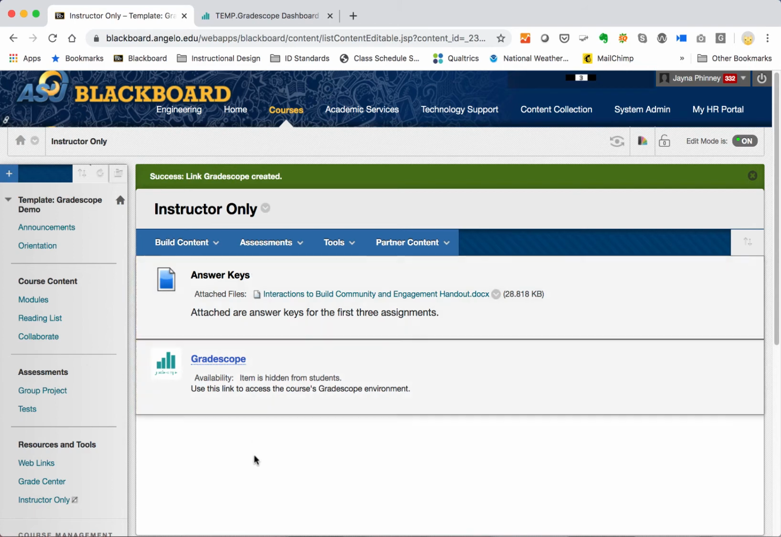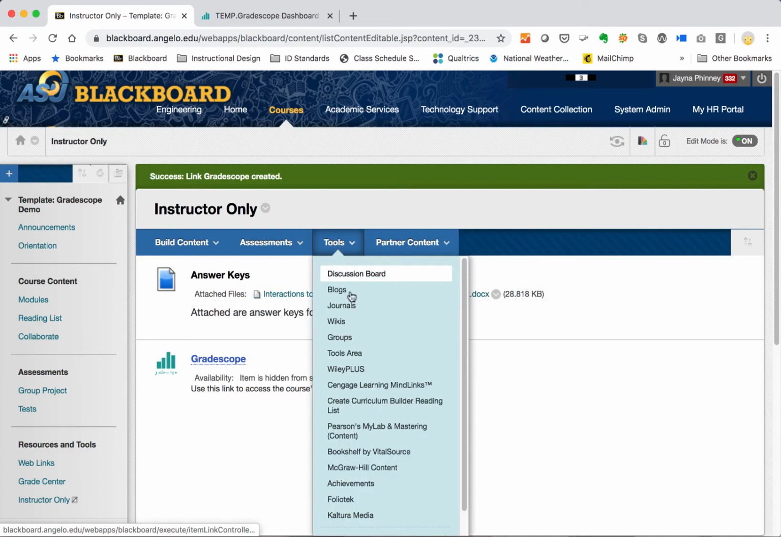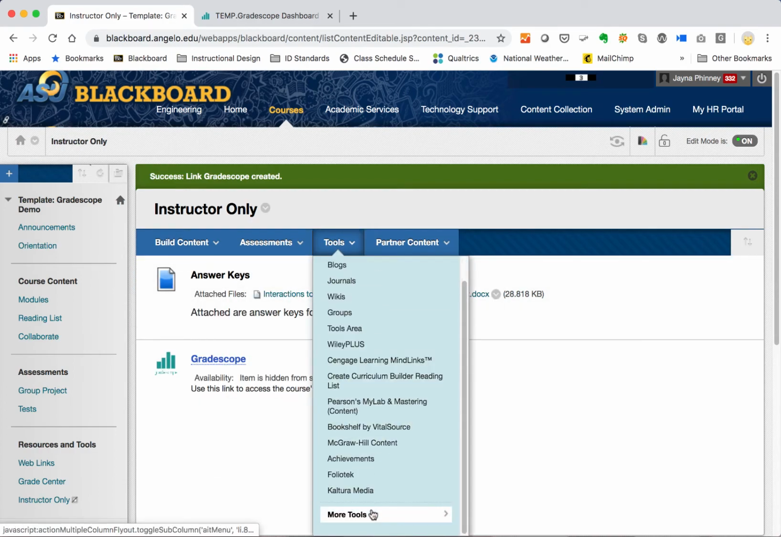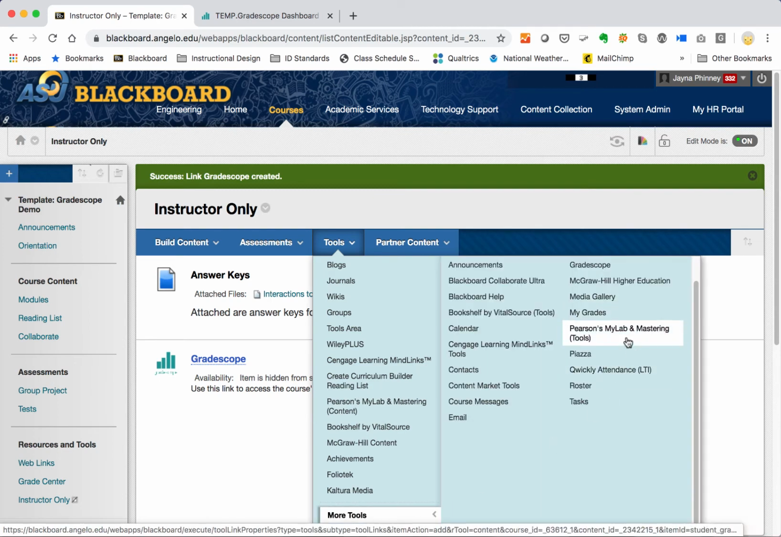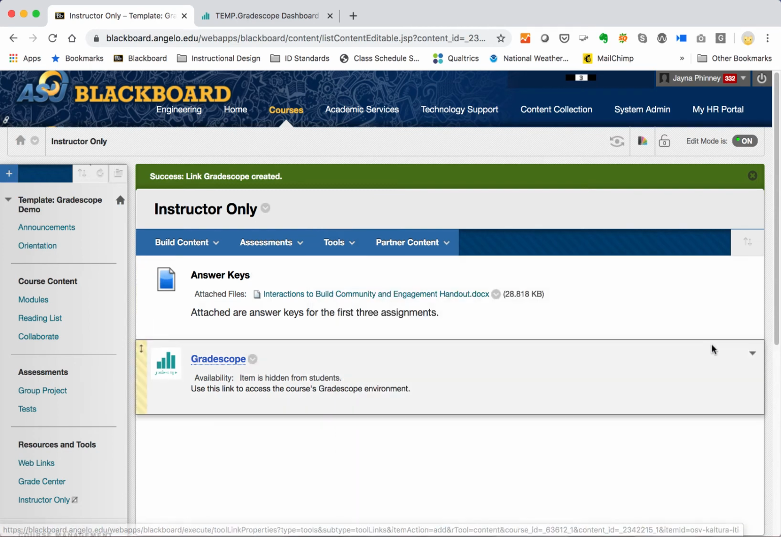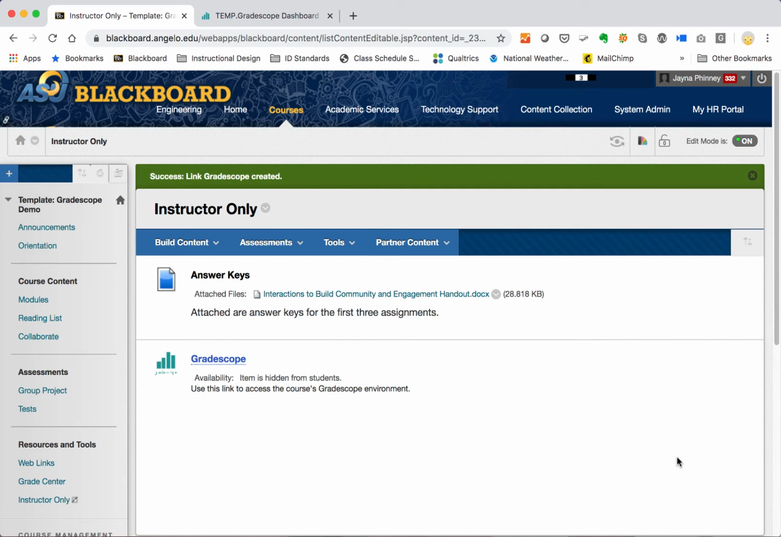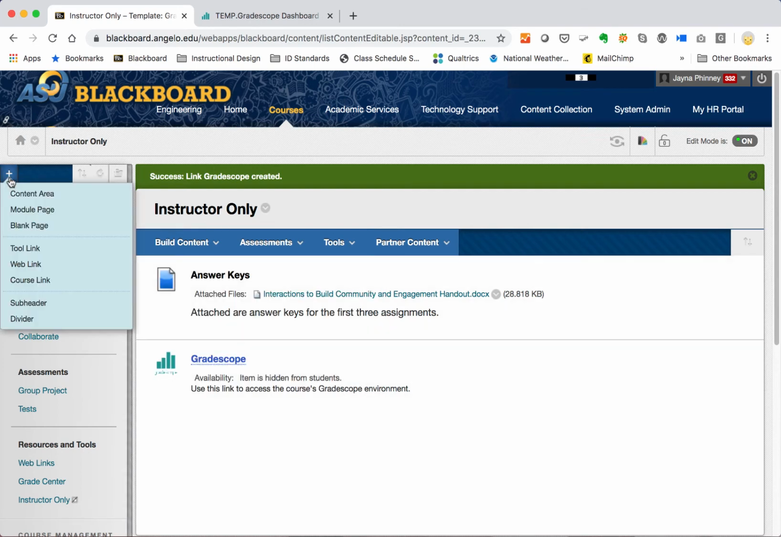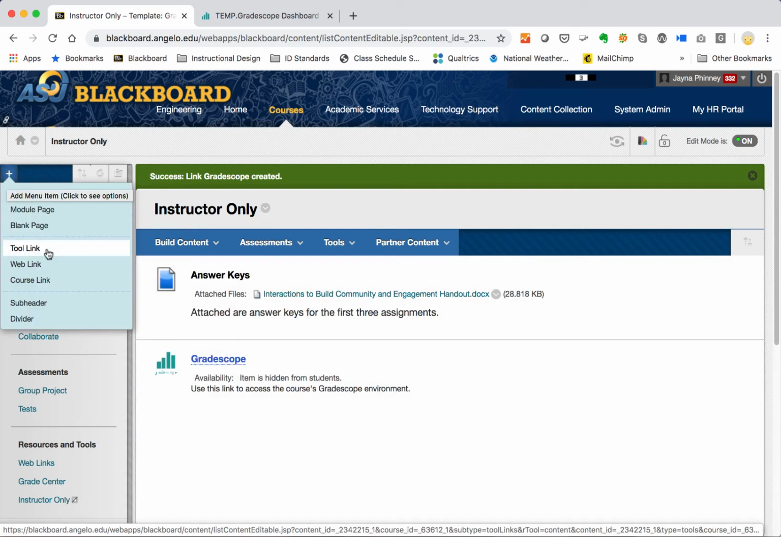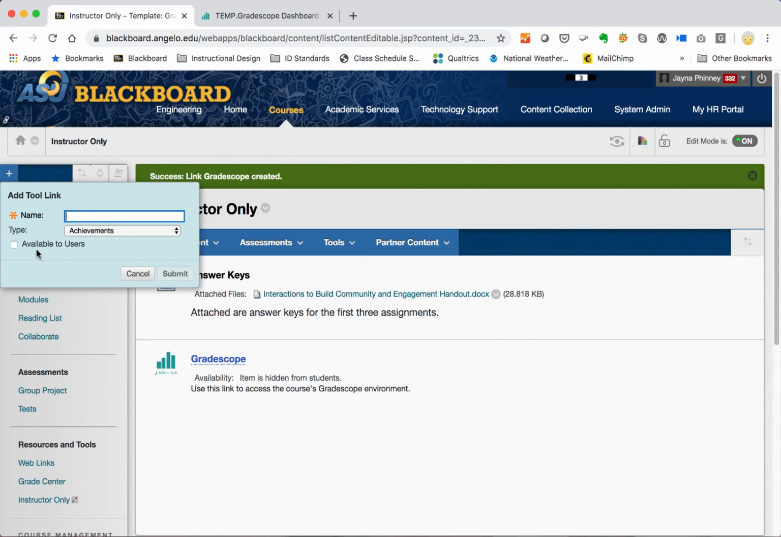So you saw actually how I set this up over here by adding that link from this top navigation from a content area, right? Tools, more tools, and then Gradescope. But there are actually two other ways that you can also add the link. So one would be to do a tool link from your navigation, right?